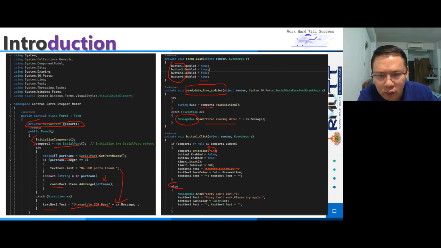Else, when is else, the message box shows sorry can't work, and the text box 2 will show sorry can't work. Please try again. The back color is red. The text box 3 and the text box 4 not show.